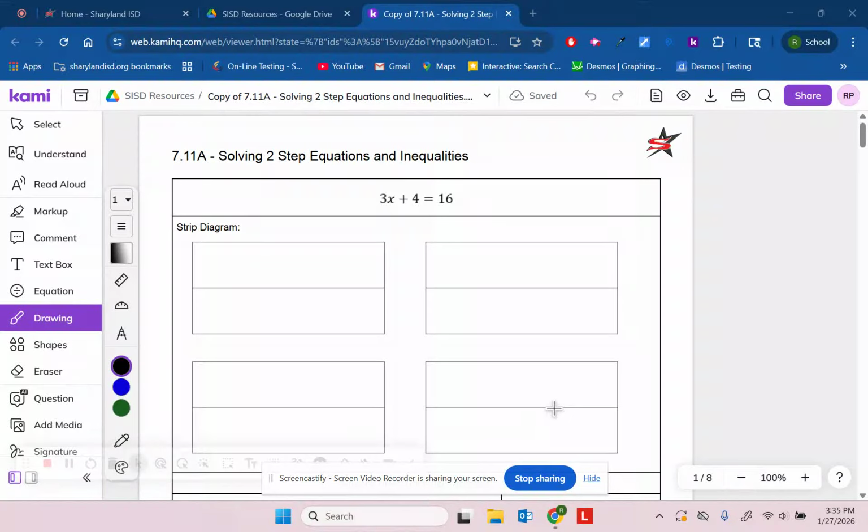I'm going to be going over standard 7.11A, which is solving two-step equations and inequalities using various models, or with different ways of doing it. And so I'm going to start with strip diagrams. I'm going to do one video per page so you can see the different ways we like our seventh graders to work these problems out.